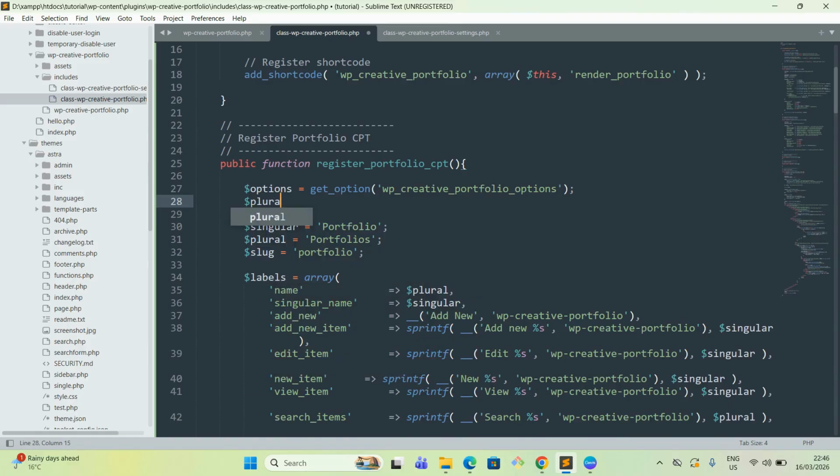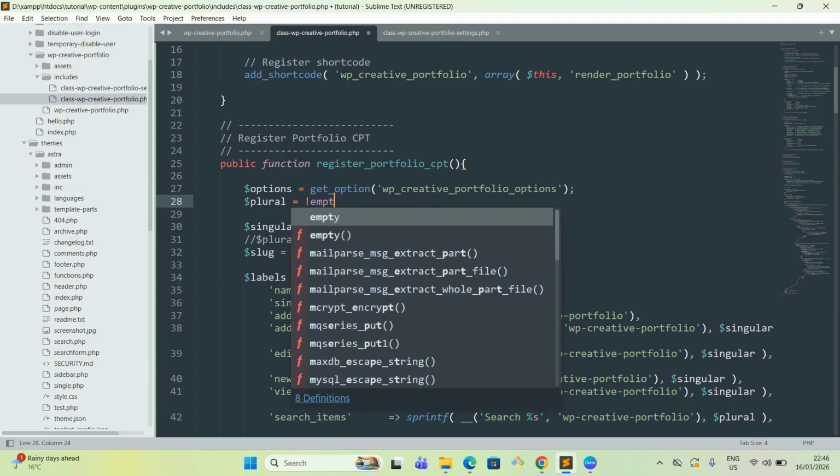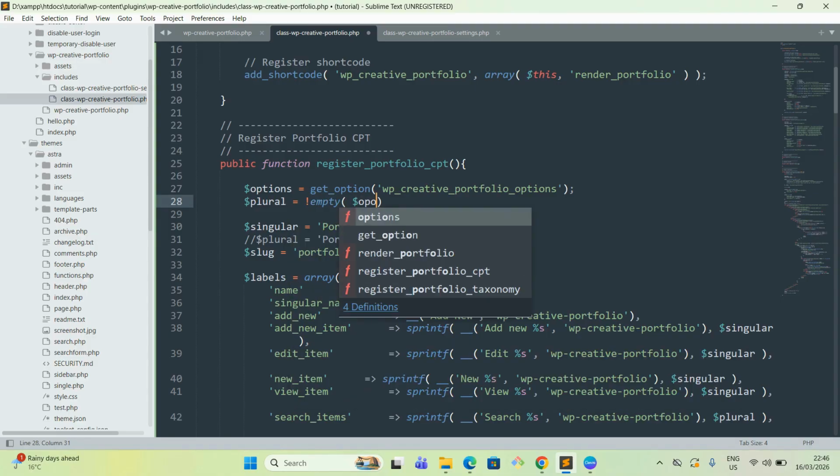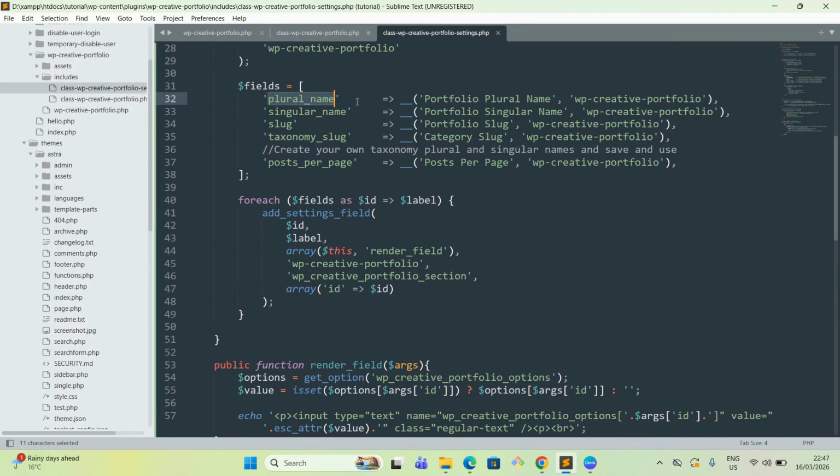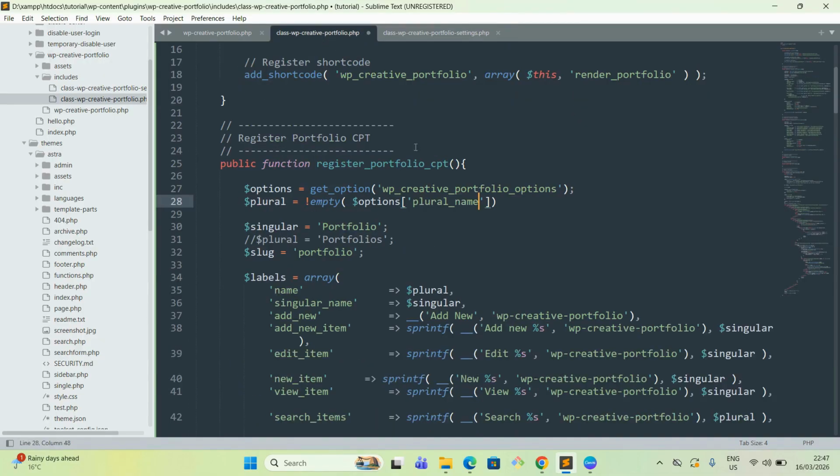All right, and what was the next thing? Next thing is we have to change the name of our plural, like from here. So how to do that? We have to make sure it's not empty. What not empty? Our options. And what was the name of our key? That was plural name. From where are we taking this name? We are taking this plural name from here, because that will become the name of the field and id. All right, so if it's not empty, what to do next?